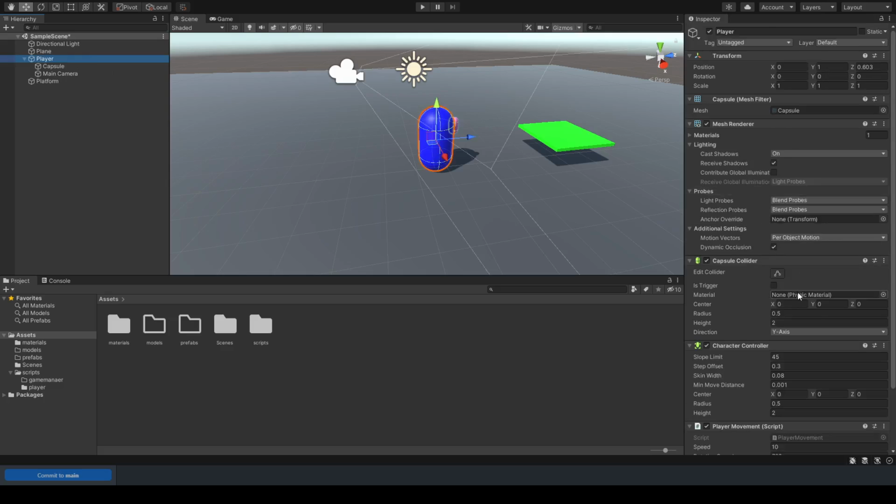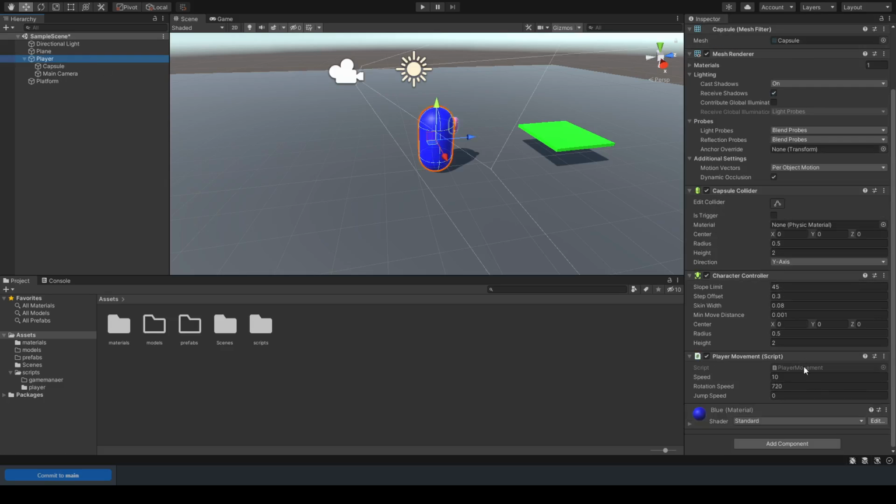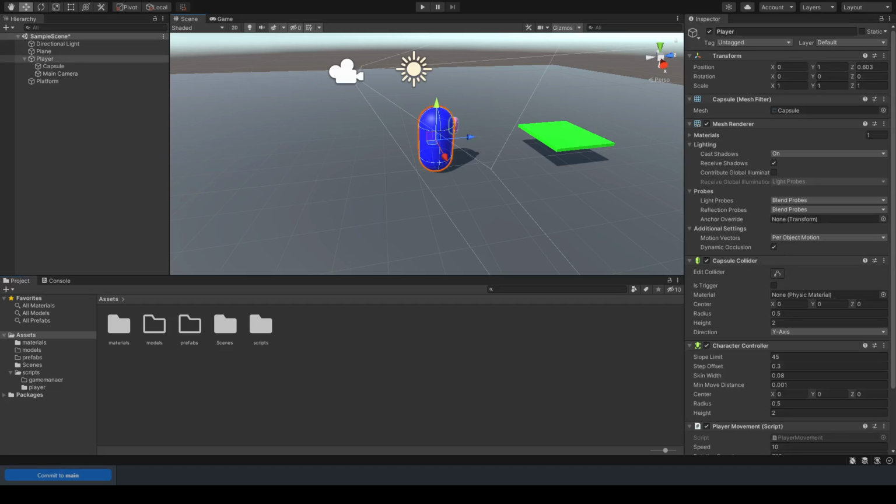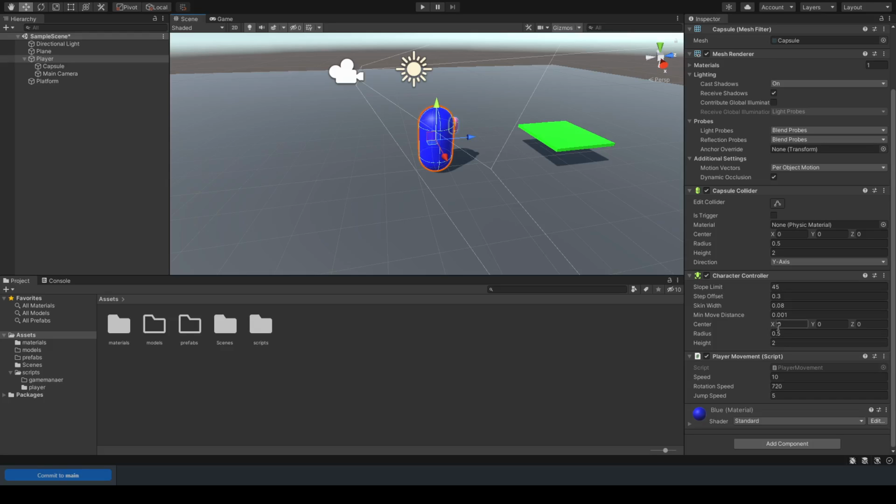We have to make sure it is still applied. Yes, it is. And we're gonna make the jump speed 5. Let's just see what happens when it's 5. Obviously, we can change it because that's the nice thing, we can just change it if we wanted to. If we wished, we could change it.